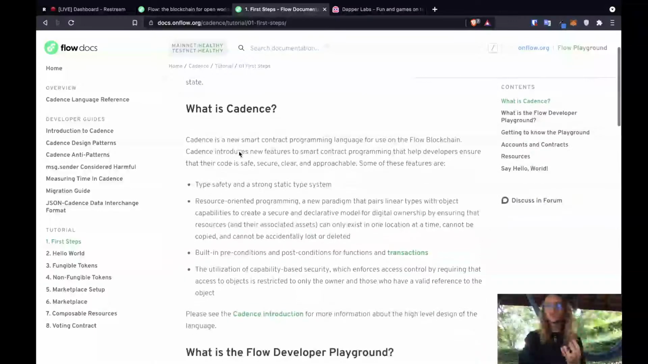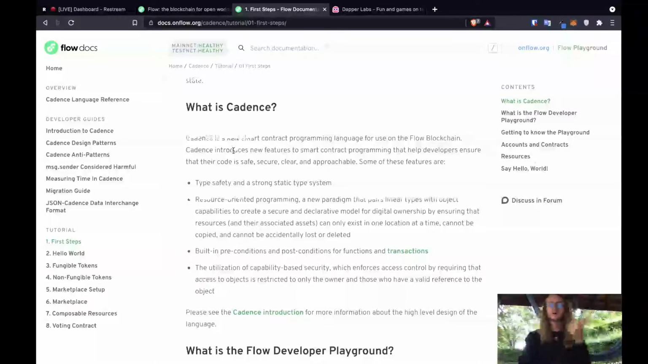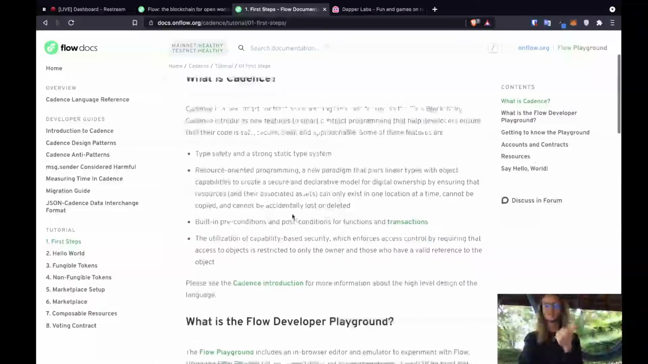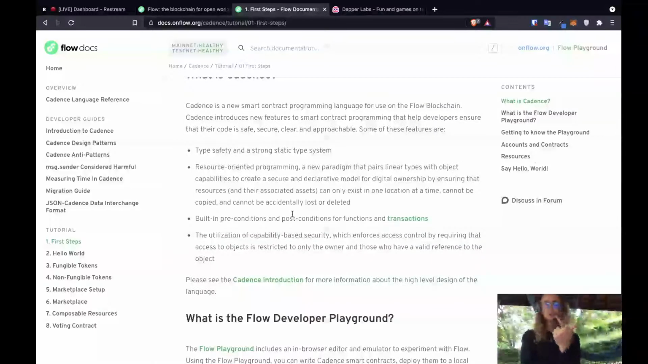Cadence is a new smart contract programming language for use on the Flow blockchain. Cadence introduces new features to smart contract programming language that help developers ensure that their code is safe, secure, clear, and approachable. Some of these features are type safety in a strong static type system, resource-oriented programming, a new paradigm that pairs linear types with object capabilities to create a secure and declarative model for digital ownership by ensuring that resources and their associated assets can only exist in one location at a time, cannot be copied, and cannot be accidentally lost or deleted. Built-in preconditions and postconditions for functions and transactions.